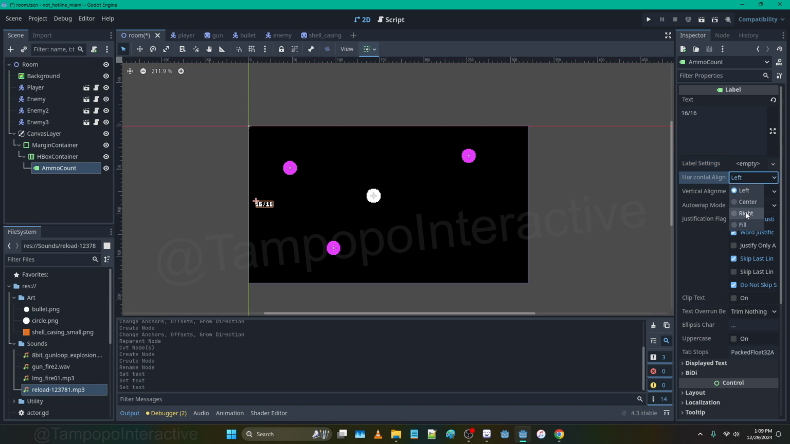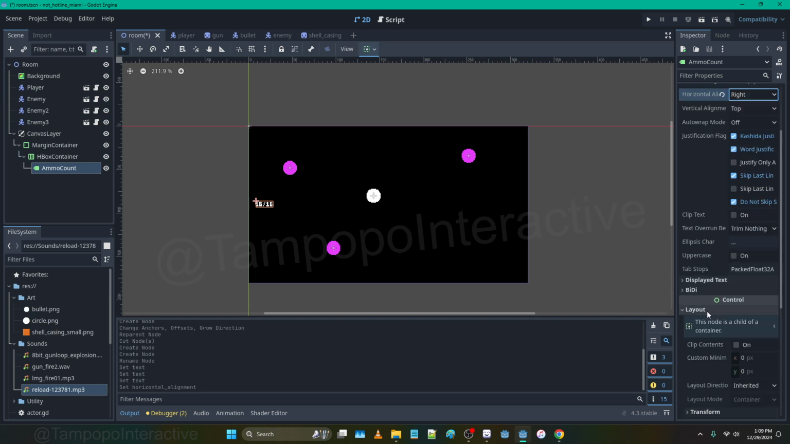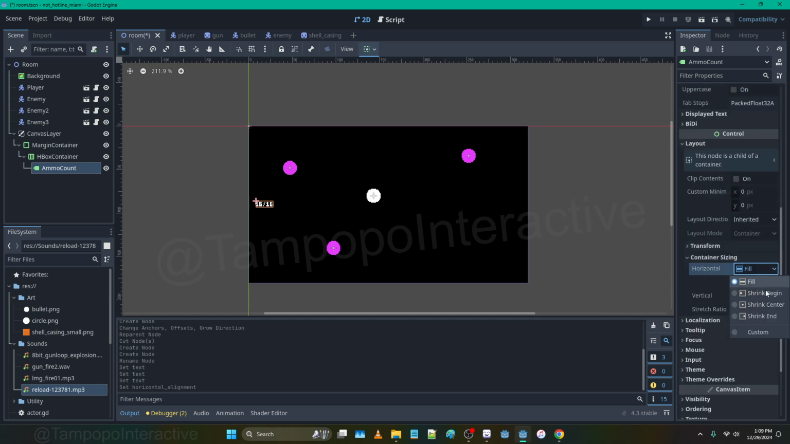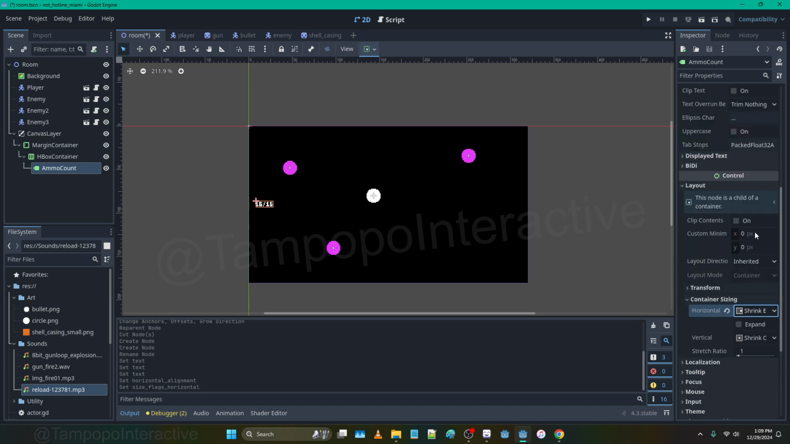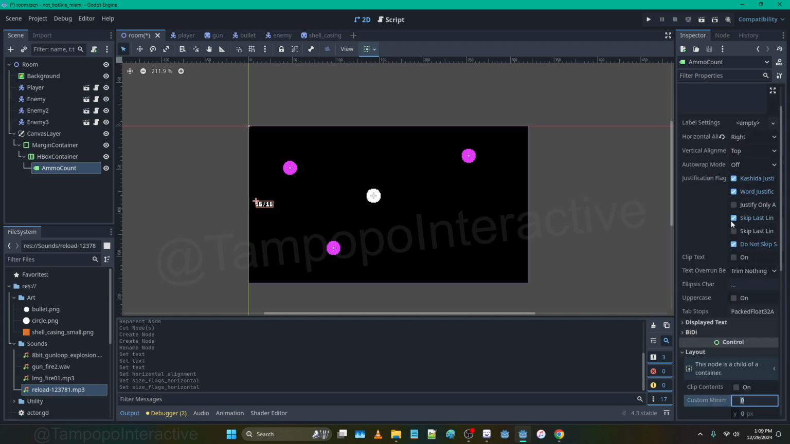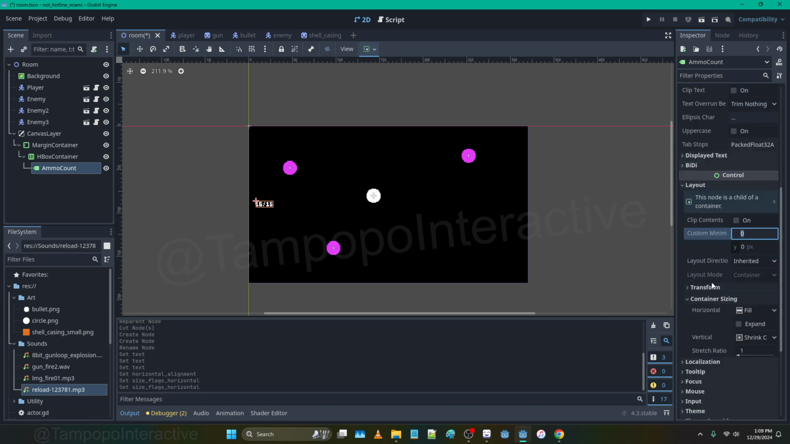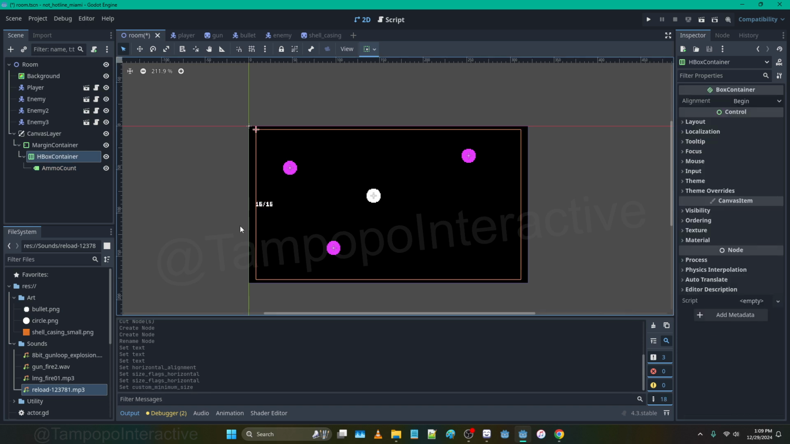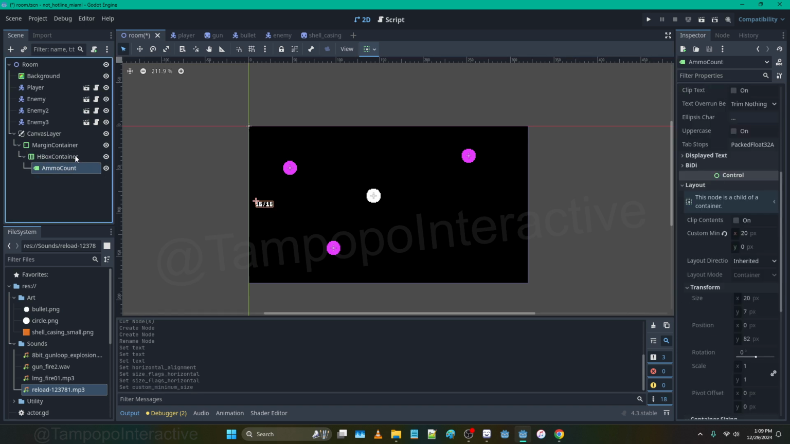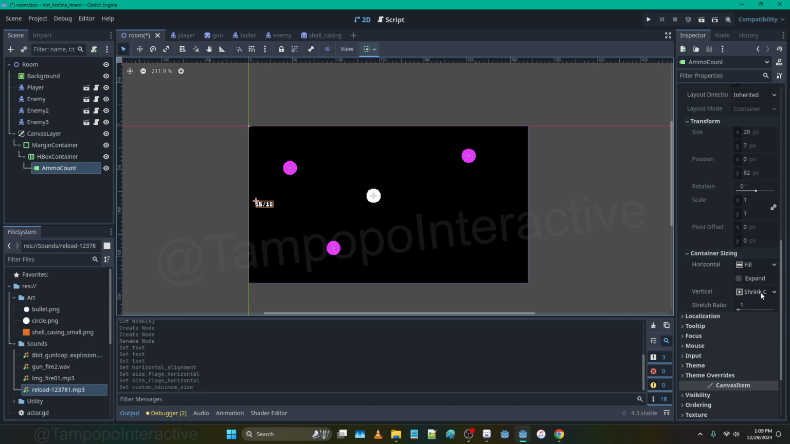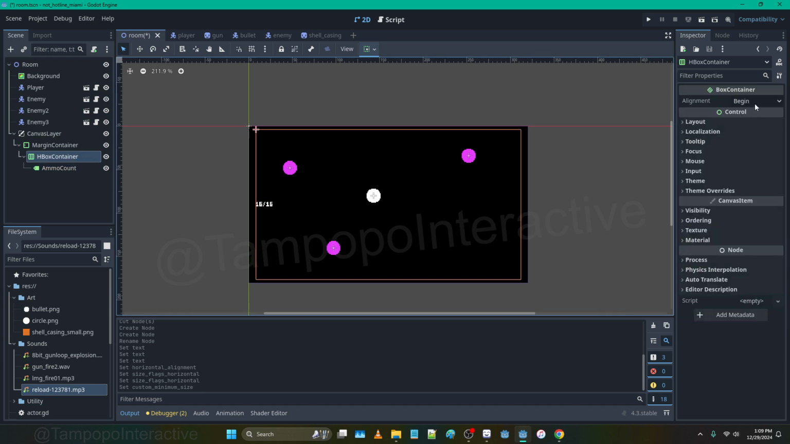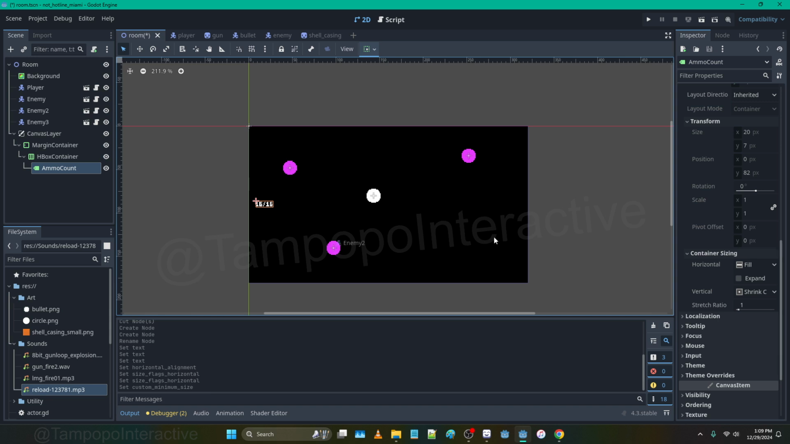Thinking we want, I think, right align, and I'm going to do layout, container sizing. We're going to do shrink end. I don't know if that matters. The main thing I want is I want to get a minimum size. So right now it's 20 by 7. All I care about is the 20, the width. That'll make sense later. The vertical, let's see. So the H box going like that, that's fine. I want this text to go to the bottom. So we don't want shrink center, we want shrink end.